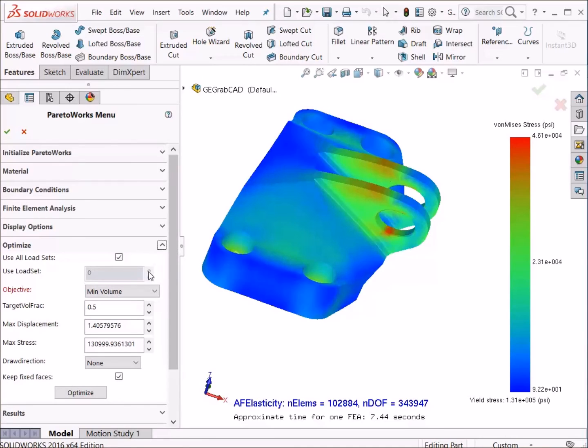We can now proceed to optimize the topology. If you have not watched the knuckle multi-load video, please do so to see how to optimize for each load. Here we will optimize for all loads simultaneously.